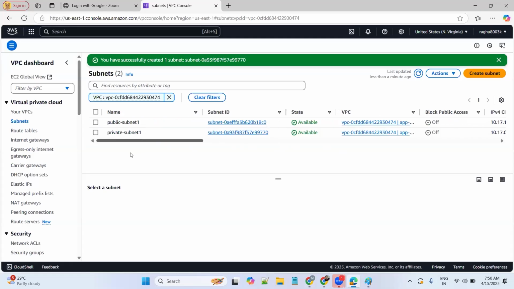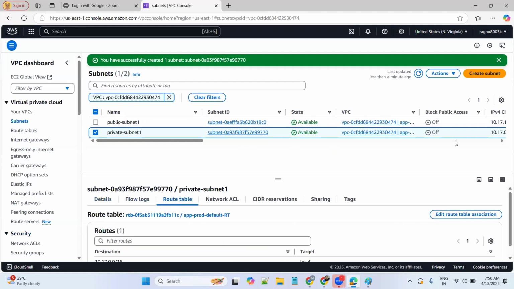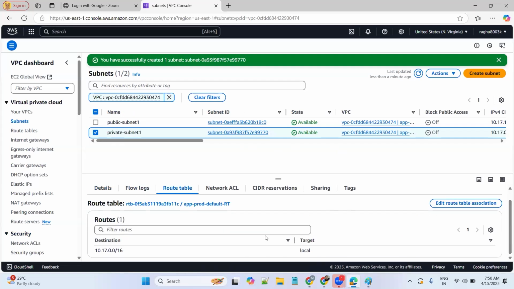Now tell me, is this subnet public or private? You cannot say, right? By looking at this here, we cannot say. Yes or no? Yeah, we need to go to the route table. So which routing table is associated? The routing table associated is the default routing table. What are the routes in that? Only the internal route is there. There is no option to reach the internet. So it is private.